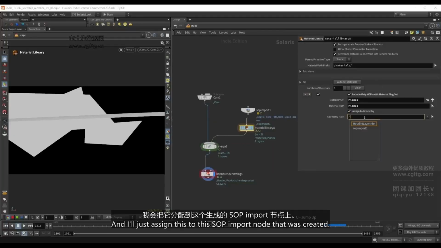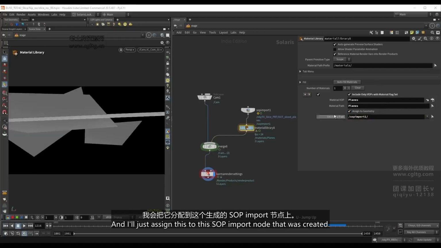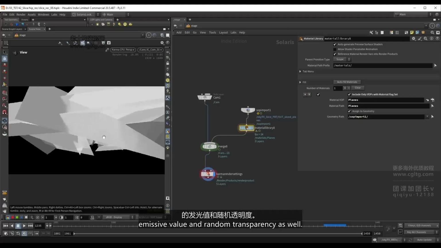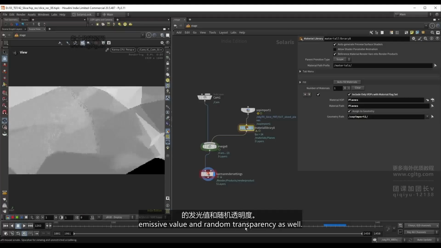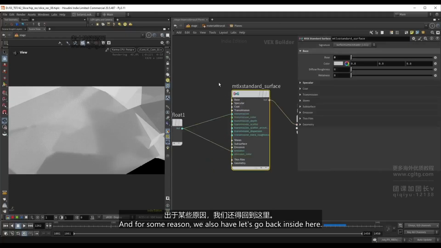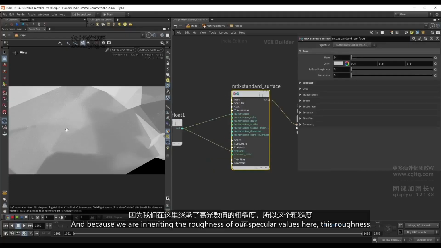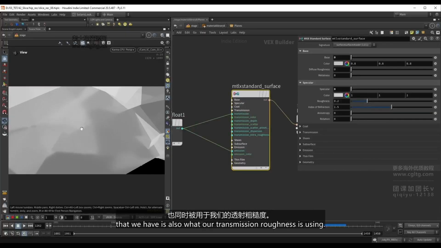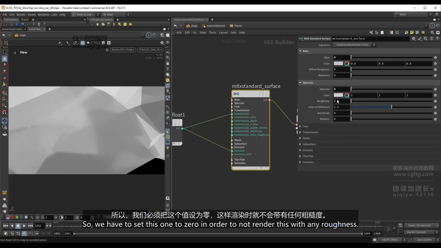So if we go up, let's assign this, let's autofill materials and assign this to our geometry. And I'll just assign this to this SOP import node that was created. So now if I do a test render, we can see that all of these planes will have a random emissive value and random transparency as well. And for some reason we also have, let's go back inside here, and because we are inheriting the roughness of our specular values here, this roughness that we have is also what our transmission roughness is using, so we have to set this one to 0 in order to not render this with any roughness.